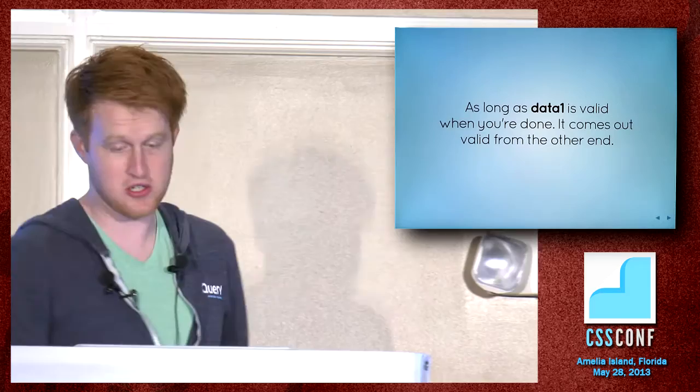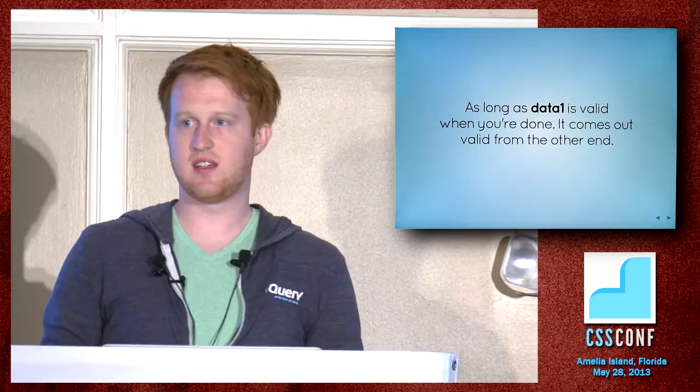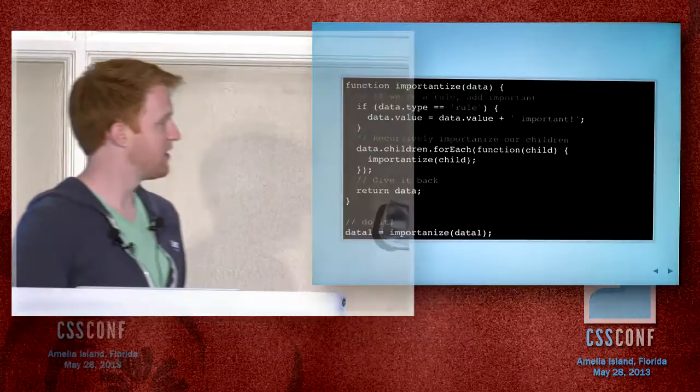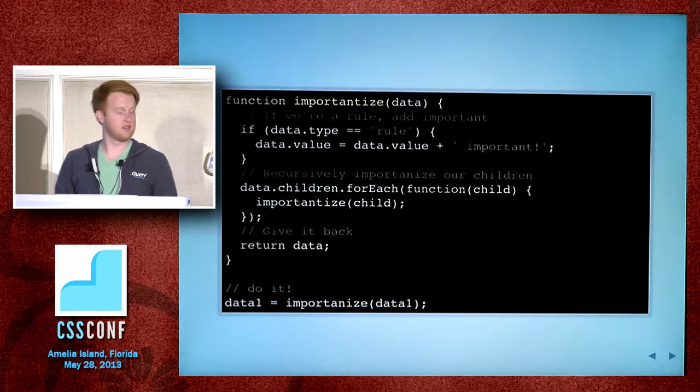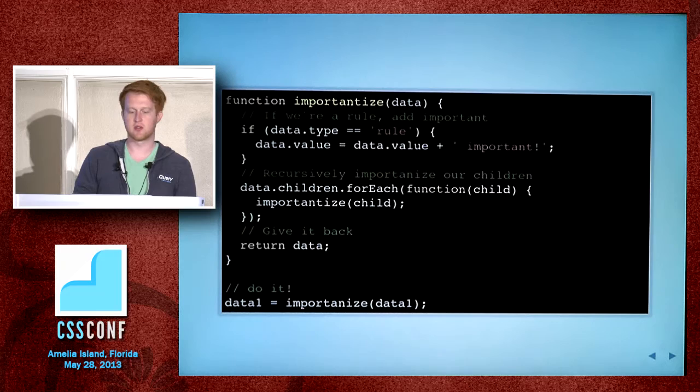So as long as data one is valid when you're done, it doesn't matter what you did to it. So you could completely replace it with a new AST and then compile it, and it would just compile to your new AST. I'd probably be ill-advised. So here's my first example, the importantize AST modifier. So you take in data, which is an AST, and you usually have a type on everything because that's how you know what to do with it. So we check to see if it's a rule. If it's a rule, we change its value to have important at the end.